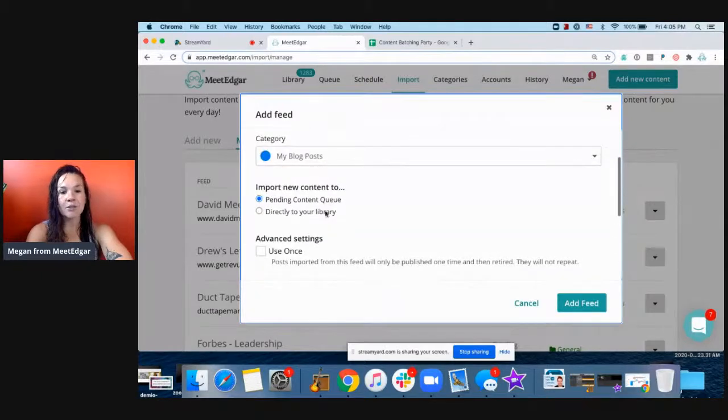And now you have 2 options. One is to send these directly to your library. The other is to send them to a pending content queue. So directly to your library means Edgar will send these right into your library and they'll be eligible to go out in the rotation of your posts. If you send them to the pending content queue, this allows for an approval process or an edit process if you wanted to add in anything else.